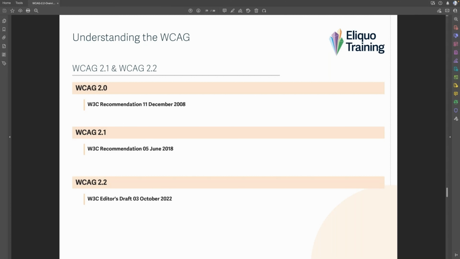WCAG 2.1 became a W3C recommendation back in 2018, and even WCAG 2.2 is currently in draft. The last iteration of the draft was just a few weeks ago, in October 2022. I'm going to be talking about the criteria introduced in WCAG 2.1 and some criteria that are currently in the draft for 2.2.